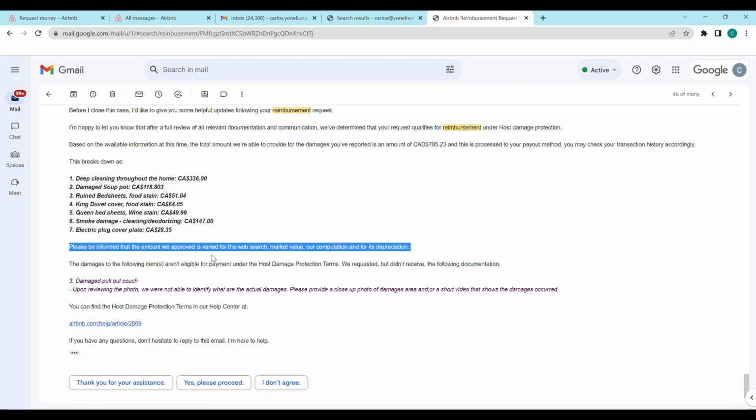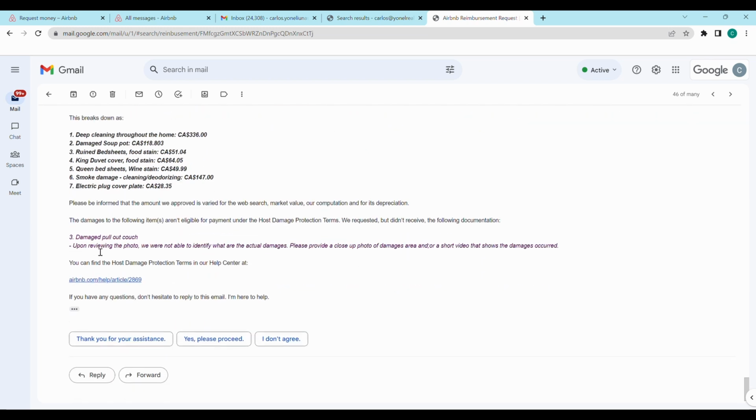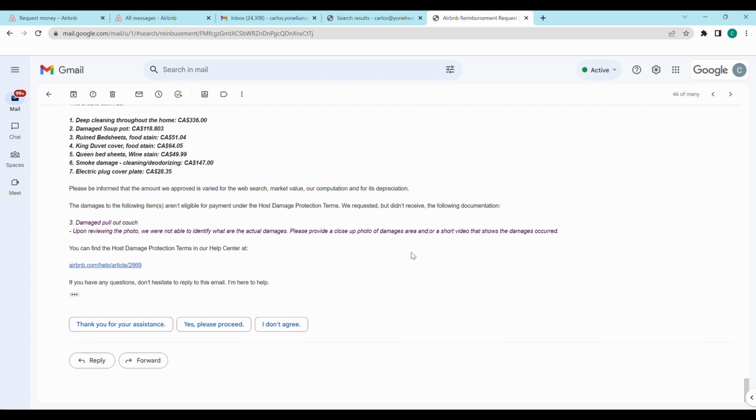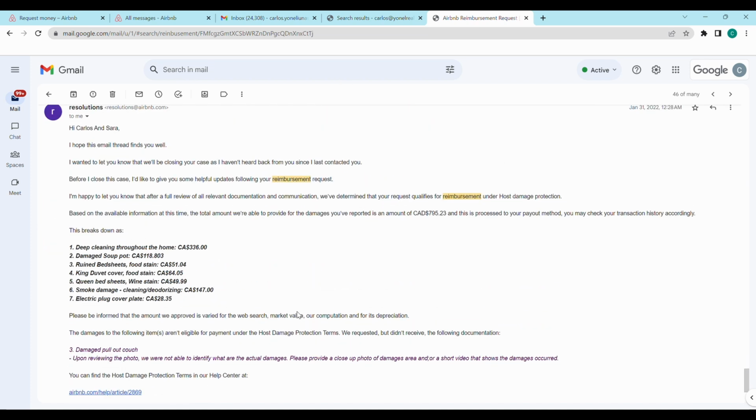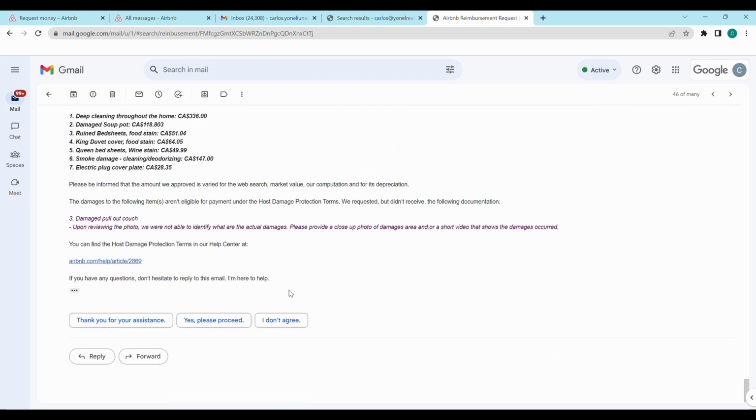"Please be informed that the amount we approve varies from the web search market value computation for its depreciation." And then as well, they said that they weren't able to find damages, so they're not going to cover that part. So essentially that's all that happened, all that got done, and then it was done. That stuff was sent to my account, and that was it. All right, so I hope that helps break it down.